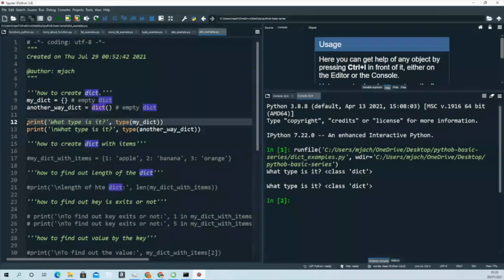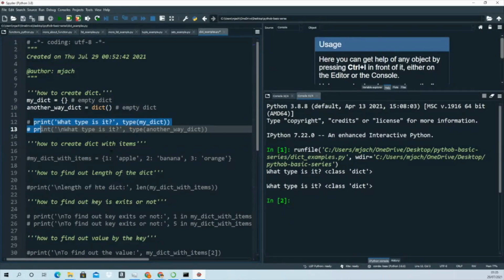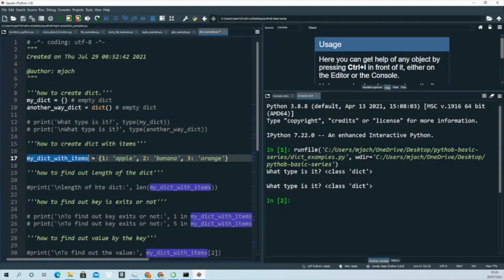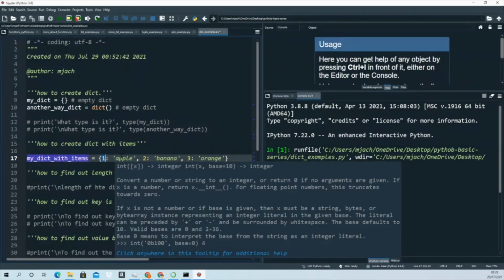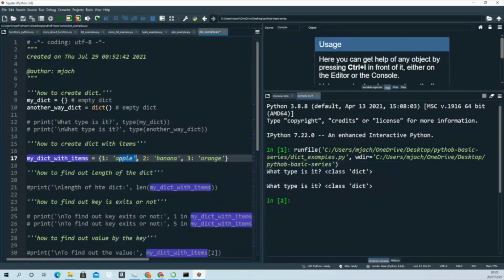So this is how you can find out what type it is, and how to create a dictionary with items. Just the name of the dictionary, my dictionary with items, and here are the key values. If I run this, I'm printing out, somewhere here, so I'll go through it.